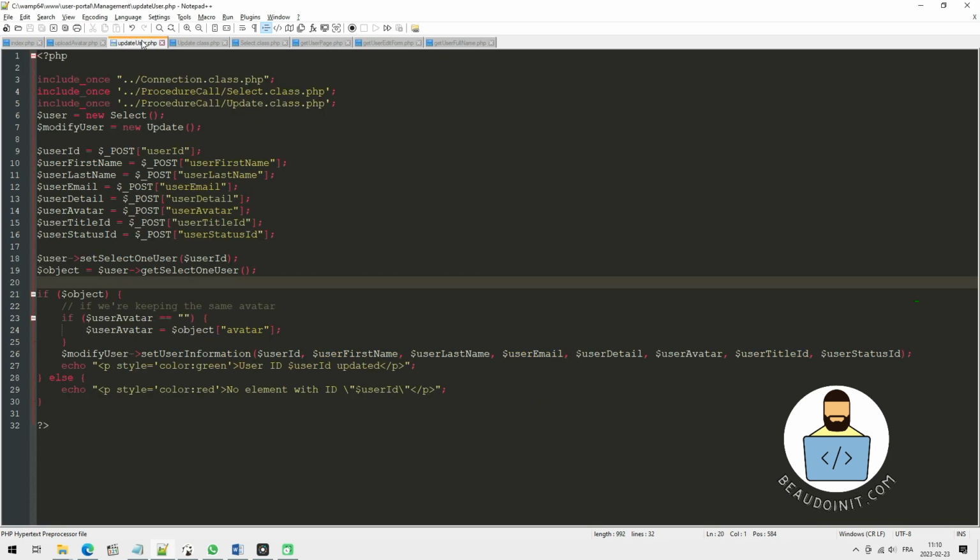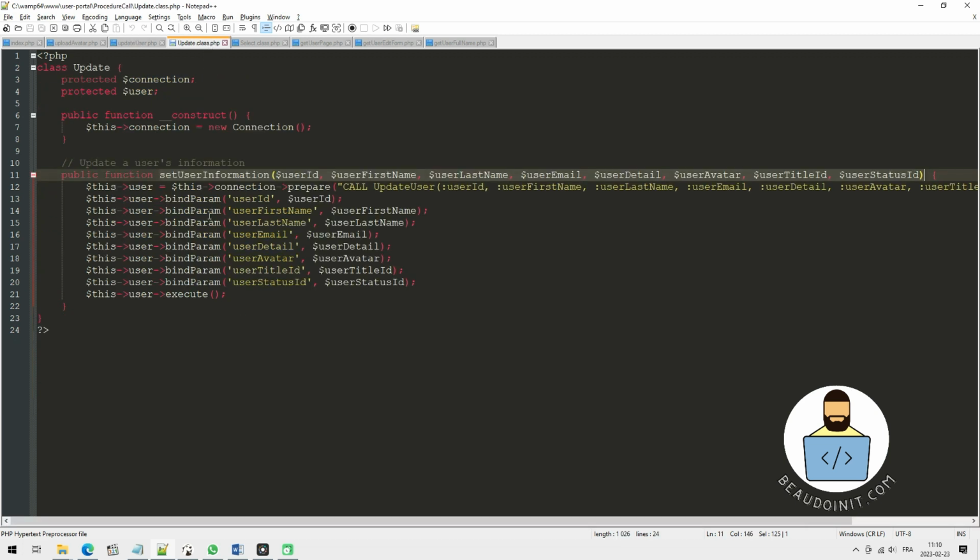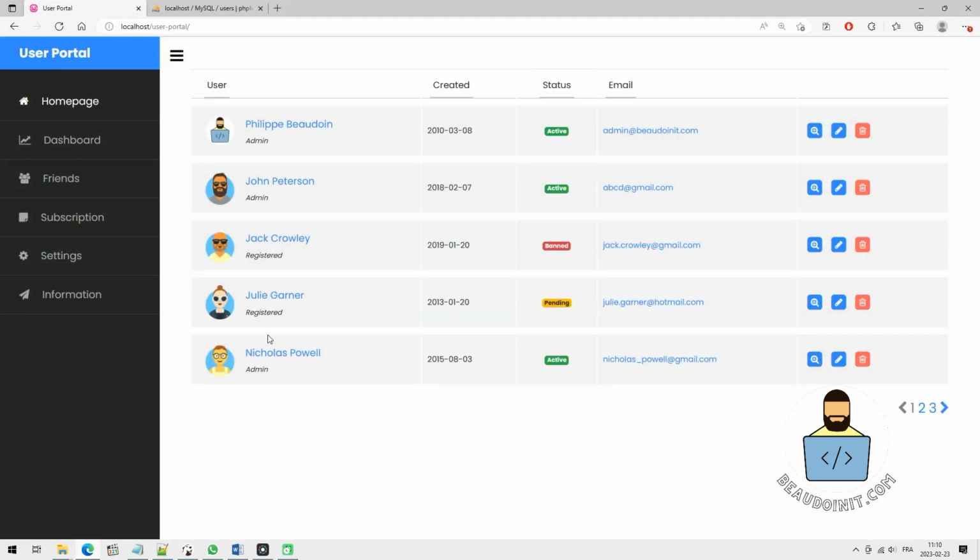That file calls a function from the update class, which in turn calls a stored procedure called updateuser. That procedure performs an update using all the parameters that were taken from the form.